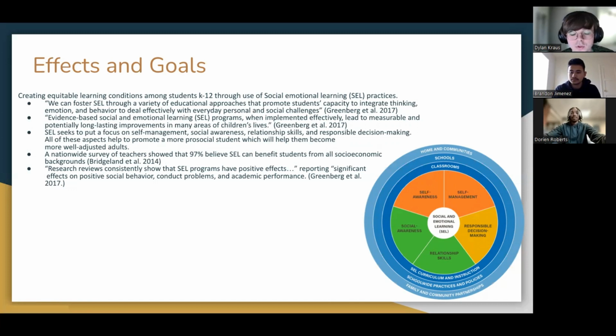Evidence-based social and emotional learning programs, when implemented effectively, lead to measurable and potentially long-lasting improvements in many areas of children's lives. SEL seeks to put a focus on self-management, social awareness, relationship skills, and responsible decision-making. You can see all of those in the diagram off to the right. And all of these aspects help to promote a more pro-social student, which will help them become more well-adjusted adults.